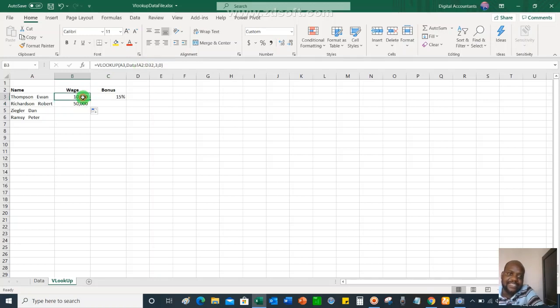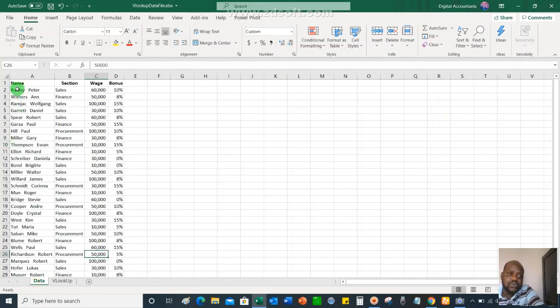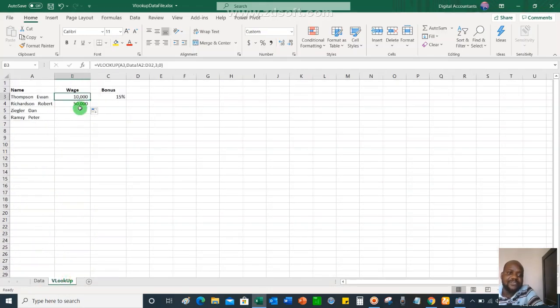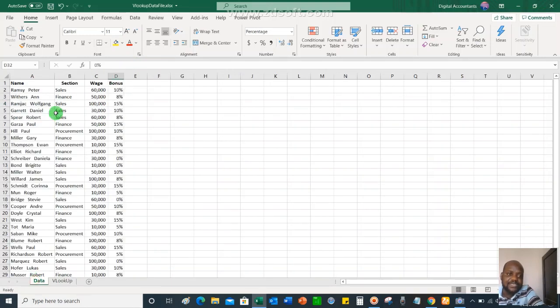What is wrong here is that it has altered the space or the cell occupied by the table. The table is actually in data under cell A2 to D32. If you look at it, cell A2 to D32, which is this. Now, because I dragged it down, it has dropped down to A3 to D33. So it's starting from A3 to D33. What it means is that if I search for Ramsey Peter, it won't give me that information because Ramsey is on top and it's not covered.